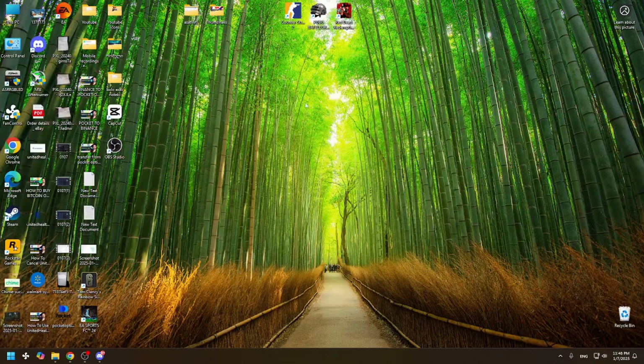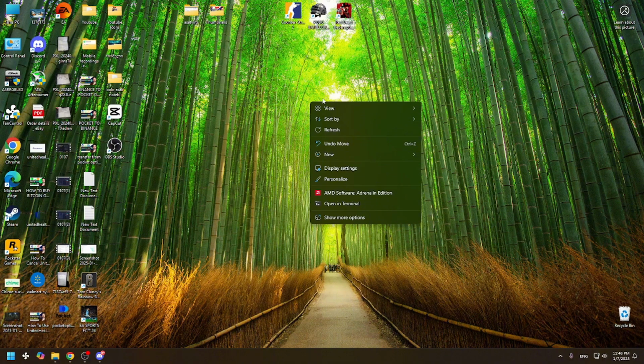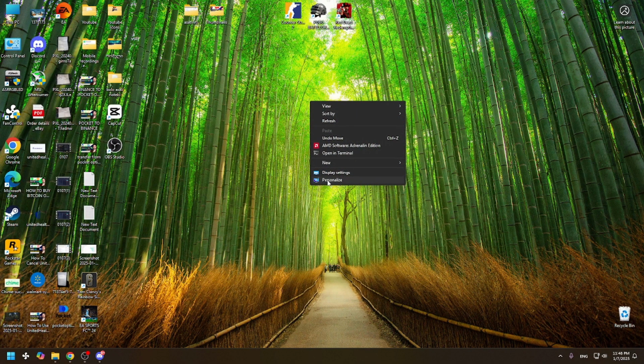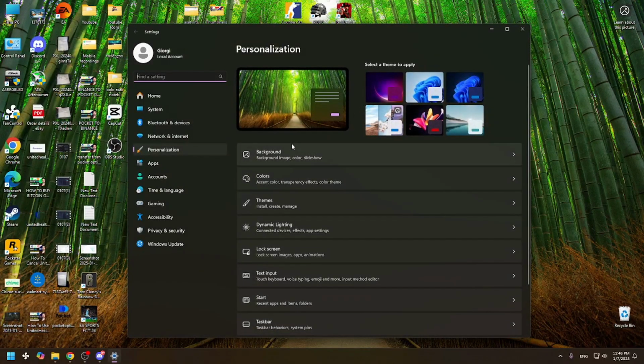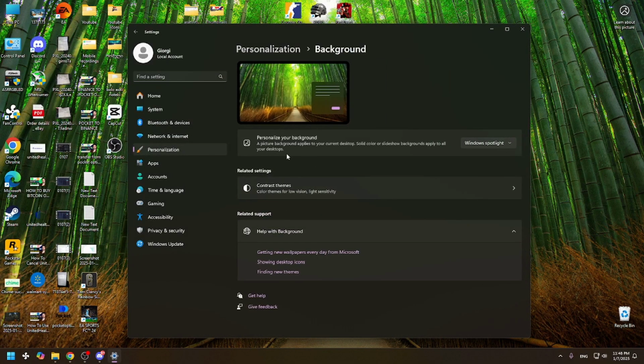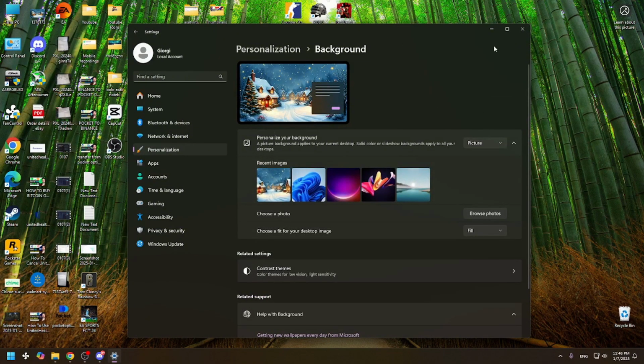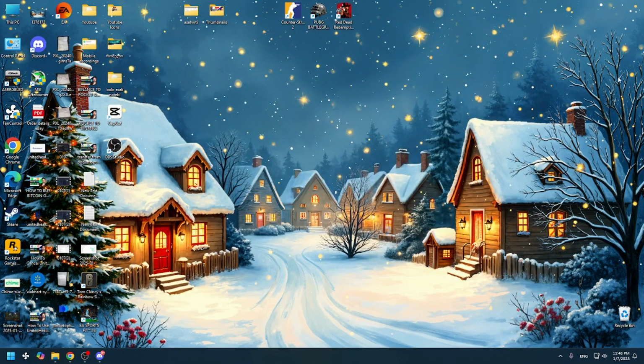First of all, you need to click the right mouse button on your desktop and you need to go to the Show More Options and go to the Personalized Settings. Right here, you need to choose Background. And you need to scroll this down and choose the picture. And as you can see, the icon is removed from my desktop.